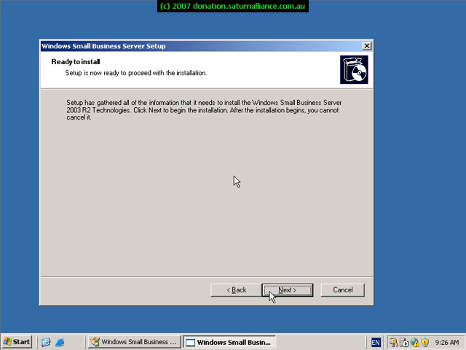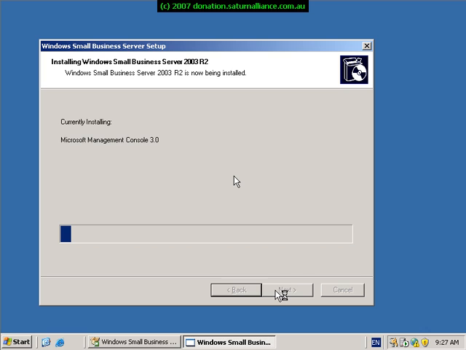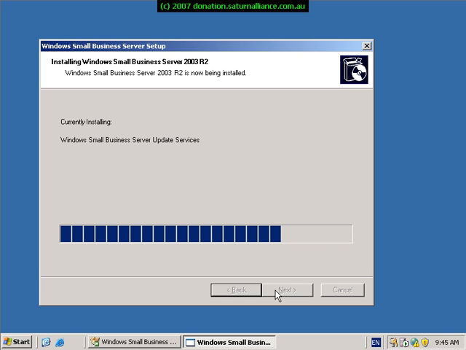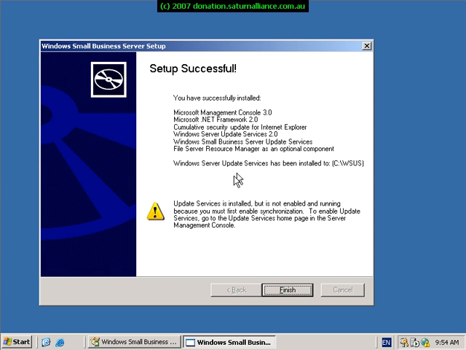The installation of the R2 components will now commence. Please note that there is no way that this process can be cancelled until its completion. When setup is complete, you will see the following screen. Please note that the update services is installed but has not yet been enabled. This will be done through the server management console. Press Finish to complete the installation of the R2 technologies.